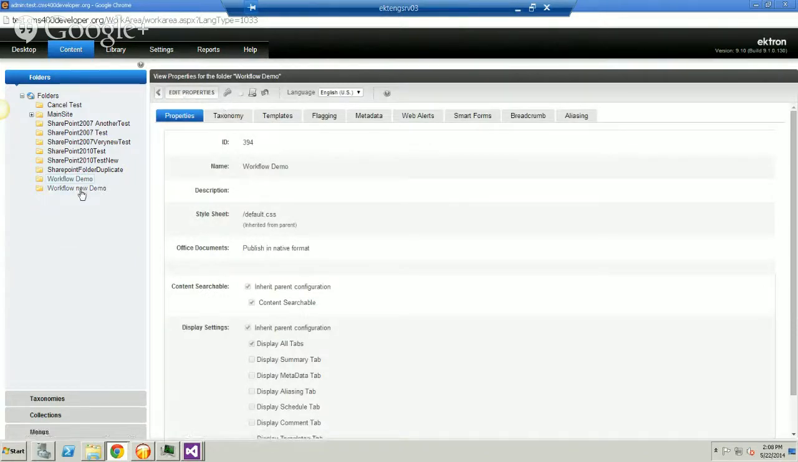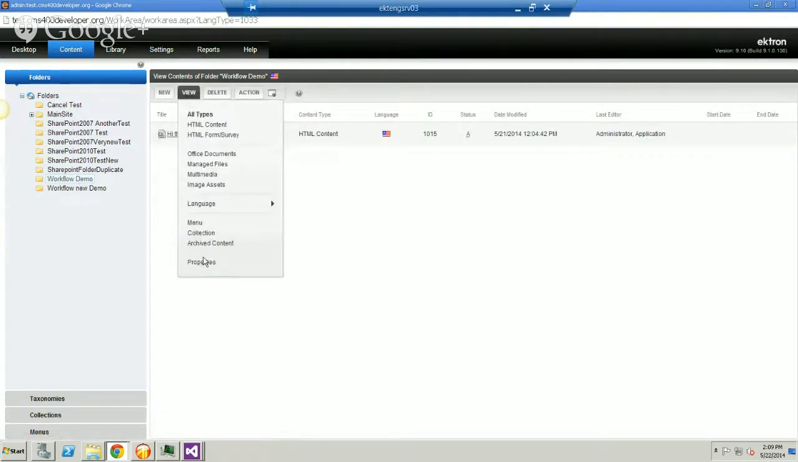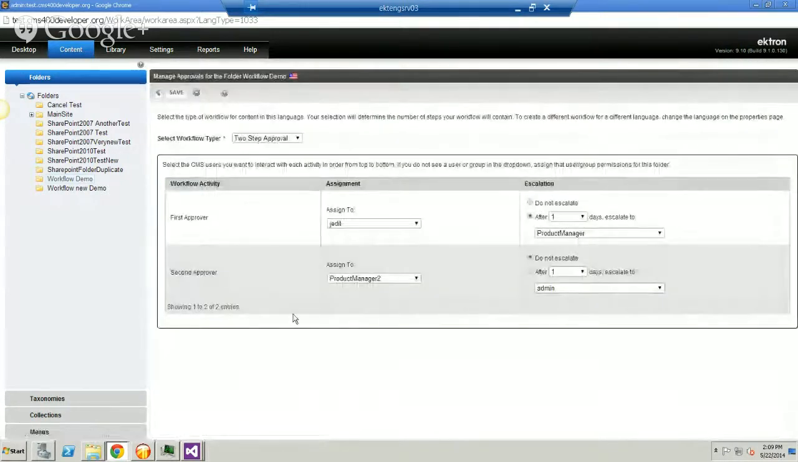So if you go to this folder and view properties, and if you click on manage approvals, now you can see you already selected a 2-step approval workflow, and you assigned the first approver as JEdit, and you want the escalator to be product manager, and the second approver is product manager 2, and there is no escalation for second approver. So this is the workflow which has been set up for that folder.